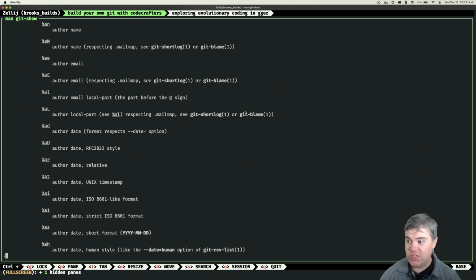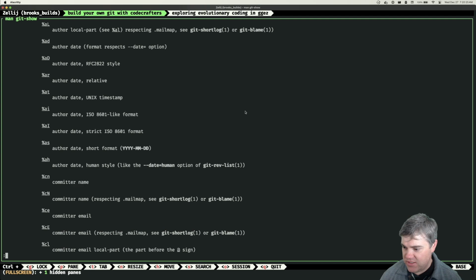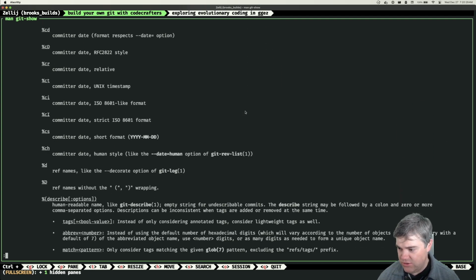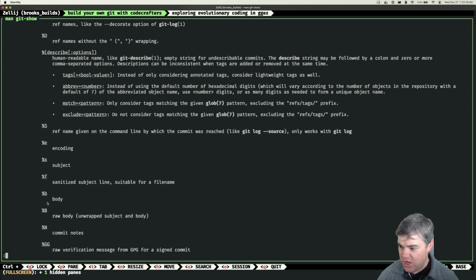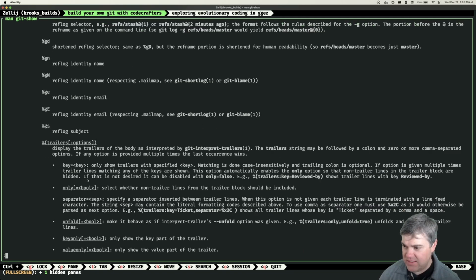format line. And so if I wanted to, I could do the tree hash and the committer name. I could do the subject. Okay, so here we have the lowercase b for body and then the uppercase B for raw body, unwrapped subject and body. Okay, all right, so fun things to look at.